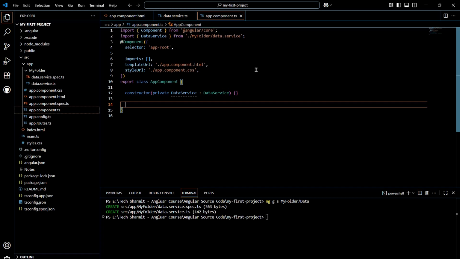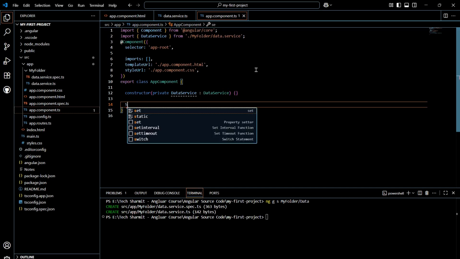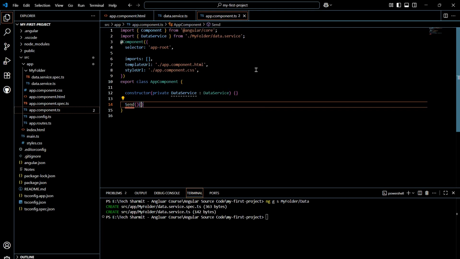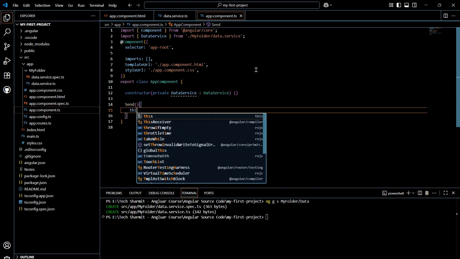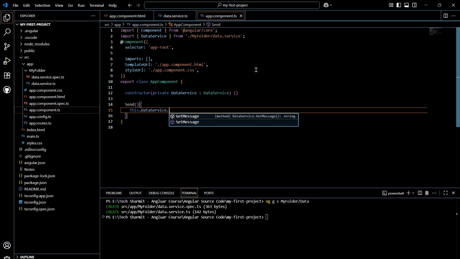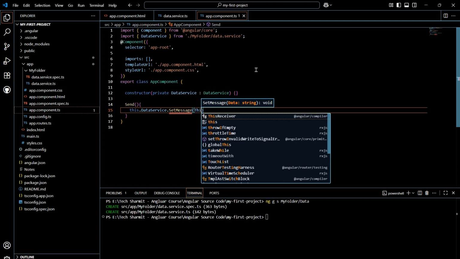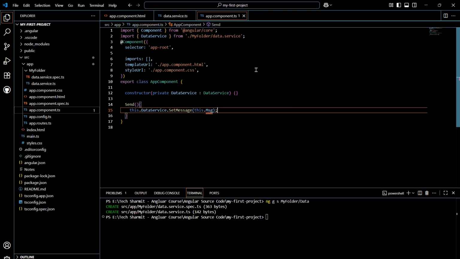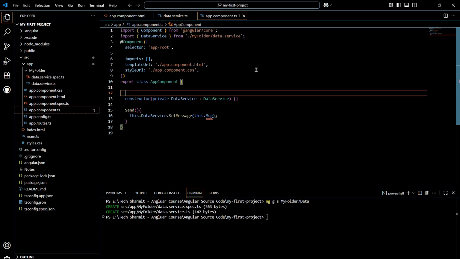Now from this app component I want to send the data. What I will do now, I will receive a message from my input field. That message I will send to the service with the help of setMessage. So for that we will create one function here. I will write sendMethod curly braces, and here I will write this.dataService.setMessage, and here I will write this.msg, and we will define the message also for sure. So here I will write msg, type would be string, and as of now we will assign it as blank.